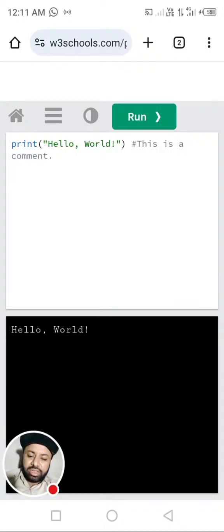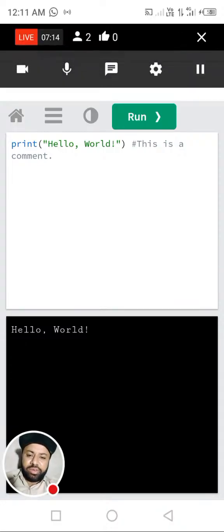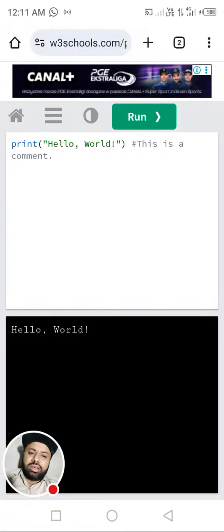This is also a legal way of commenting on a line. Print hello world will be executed, but when we write hash before it as a comment, and we write something like this is a comment, the compiler or interpreter will ignore this text after print hello world, and print hello world will show as output hello world, because the print function always prints something written inside it as a parameter.